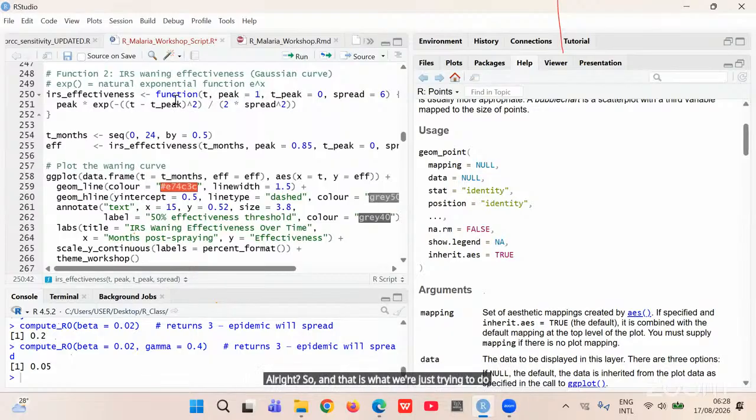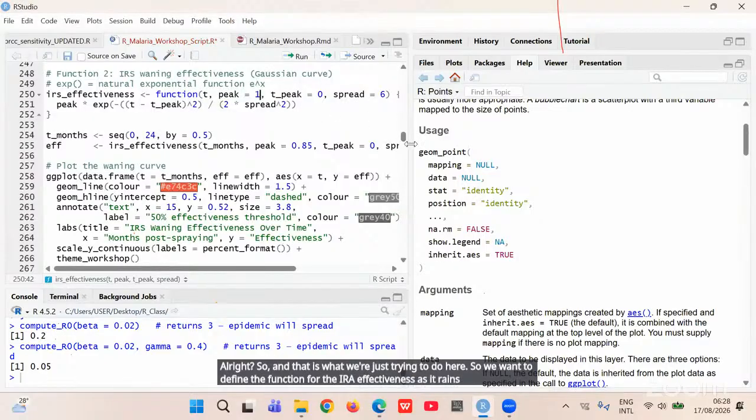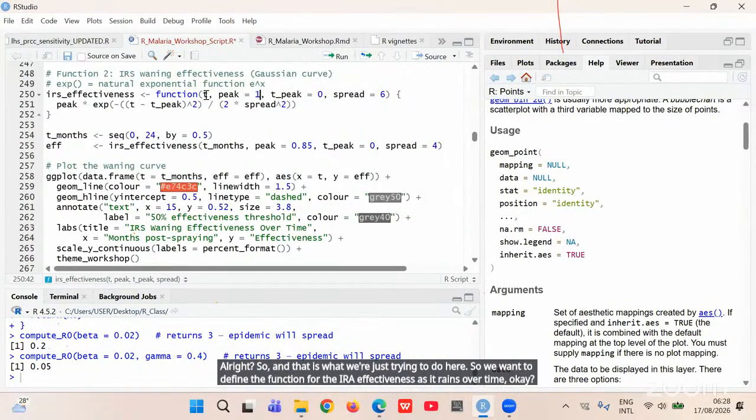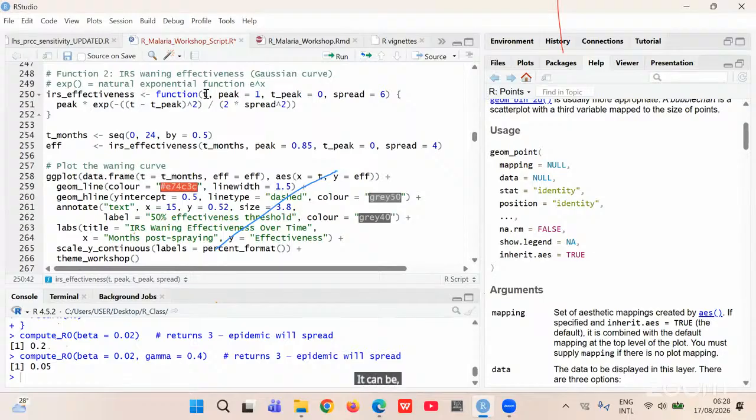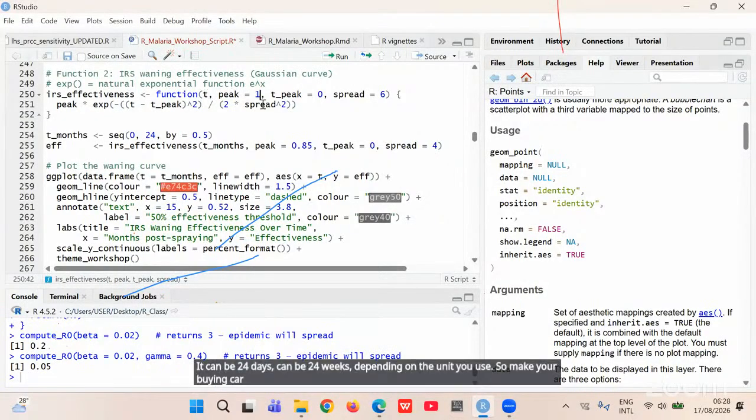So we want to define the function for the IRA effectiveness as it wanes over time. Here we have T, which is the time. Depending on you, it can be 2 years. If it is going to be on a monthly basis, it can be 24 days, it can be 24 weeks, depending on the units you use. Messi Okpayinka, you are writing on the screen, so you may want to check that and also help us to clean it.